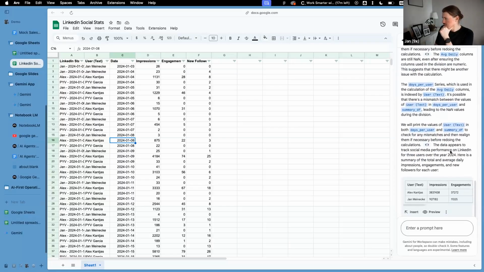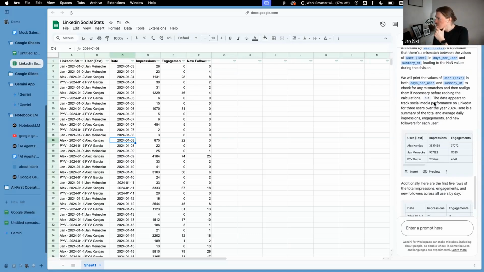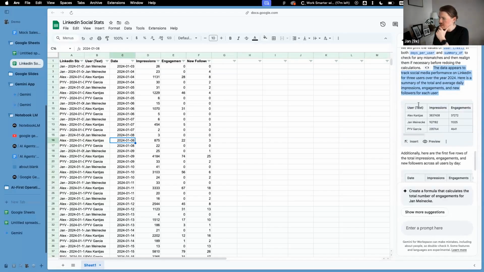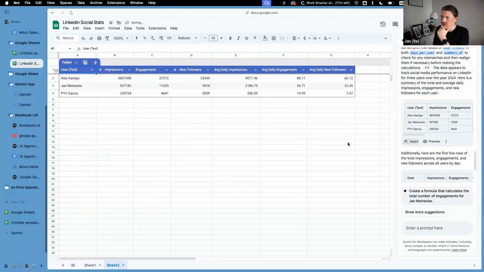Okay, so what's it done here? The data appears to track social media performance on LinkedIn. Here's a summary of the total average daily impressions, engagements, and new followers for each user. So basically, it's already given me some aggregate. So I could even open up a new tab and just click insert. And now here I have in one click my total.